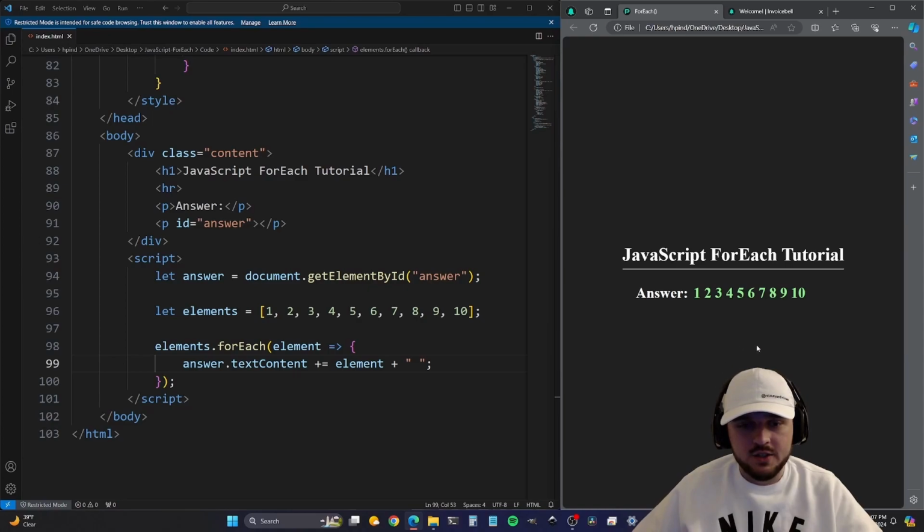method in JavaScript. For this tutorial, I've got an array of 10 numbers, 1 through 10, and we are going to go through that array using the forEach method to display each number to the screen, just like here. Now, I've got this code linked in the description, so feel free to download it and follow along.